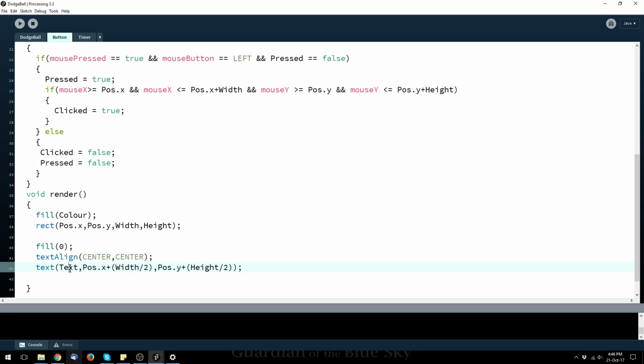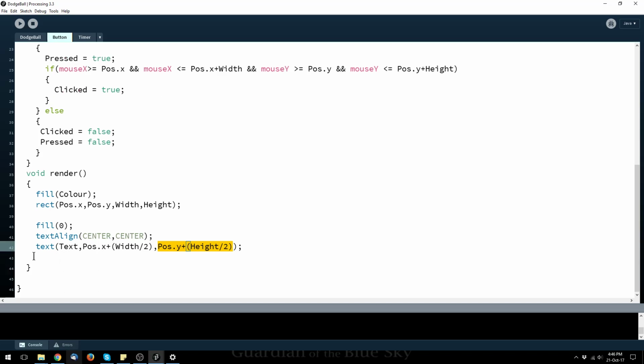So as you can see, we've got our text, and then we've got our X position. Our X position is the position of where the box is, and half of our width added to it. We don't want the whole width, because that would get us to the other side, so that's why we divide by 2. And then we've got our position Y, same thing. We want our position Y to get down to where the box starts. Then our height, we don't want to add the whole height to it, we only want to add half the height to it. That way we will hopefully get text in the middle. So we've got our render now.